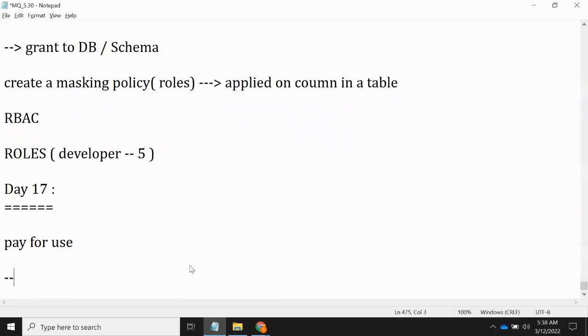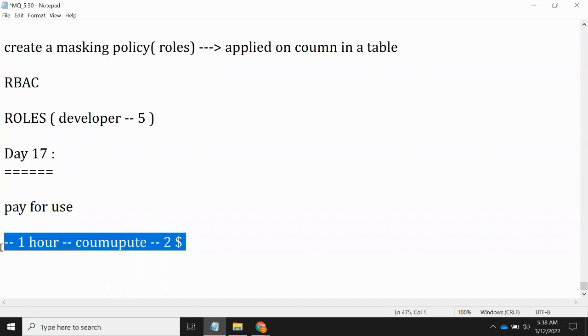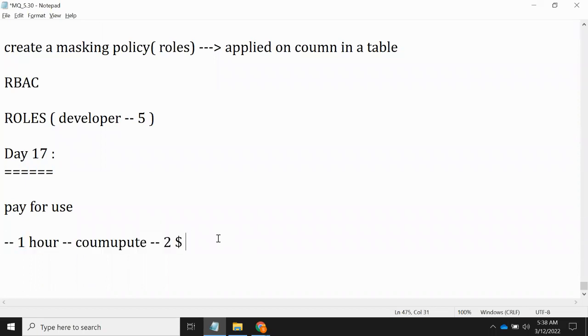What we know till now is that for 1 hour of utilization of your compute resources, meaning the processing level compute resources, it is going to charge around $2, right? So $2 we are going to consider for 1 hour of utilization. So this is computation resources, $2. This is for an extra small virtual warehouse, then it will be $2.